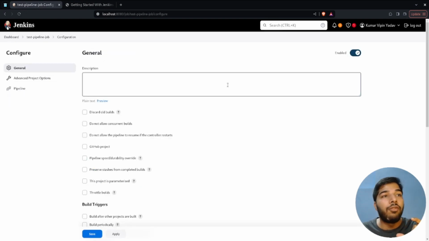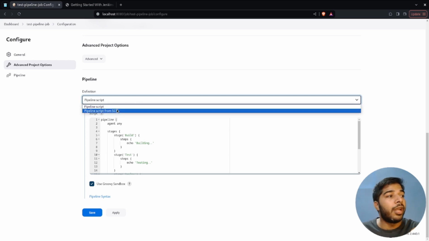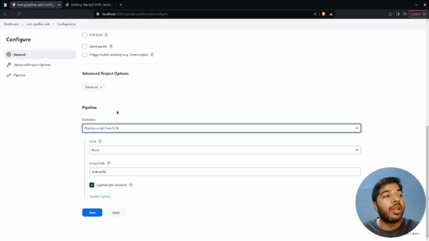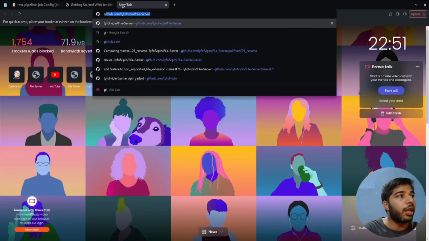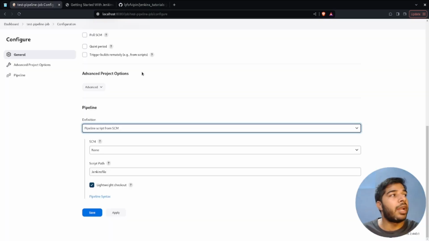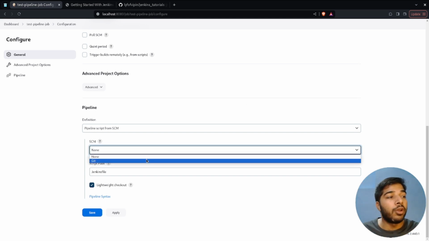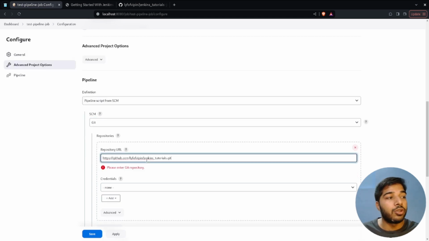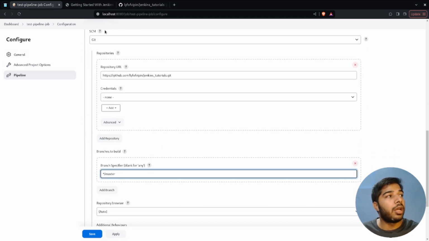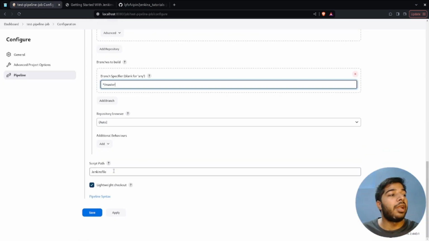If we go to the configuration page and scroll a little down, so instead of pipeline script, you can define that use pipeline script from a source code management repository. So I have this GitHub repository right here named Jenkins tutorial. So I will be copying this path from here and I will be using this repository and saying that use this Jenkinsfile from this repository. So instead of none, let's say git, and here is the git repository URL, and of course it has the branch name as master, so we will be keeping it master, and script path.